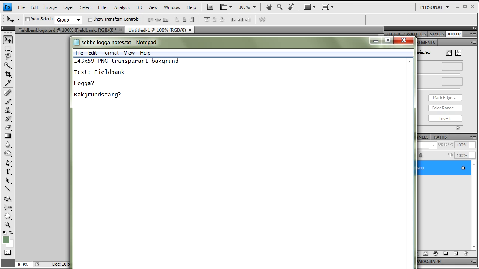So we need 143 by 59 pixels. It is with a PNG format, and that is with a very smooth and transparent texture, and I mean transparency, so you can have very subtle effects with transparency. And text, obviously field bank, and what we don't know at the moment is logotype and the background color. That is Swedish.